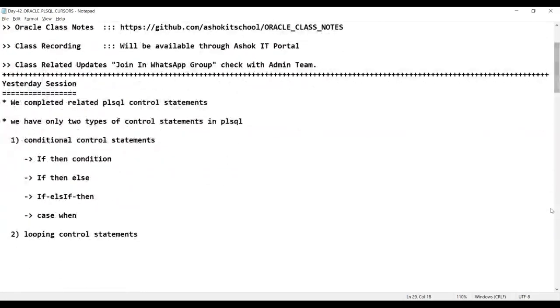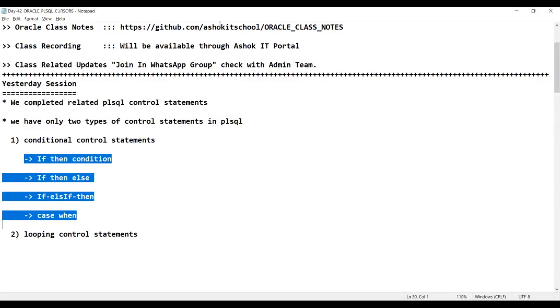Have you practiced the things in your local machine or not, guys, everyone? Everyone tell me. So the CASE WHEN block is one of the conditional control statements in PL/SQL. Have you gone through the notes at least, for understanding the examples? Have you executed these things in your local machine or not?